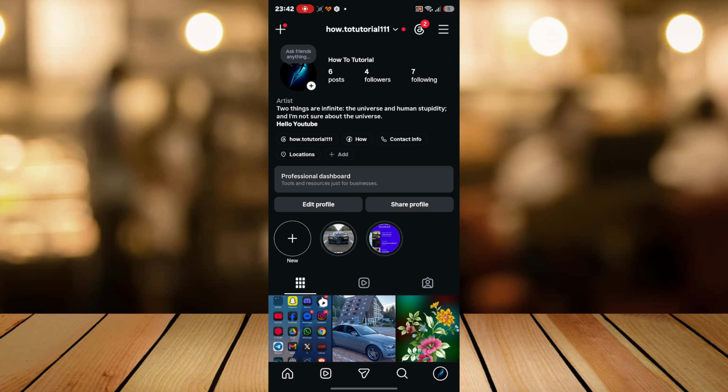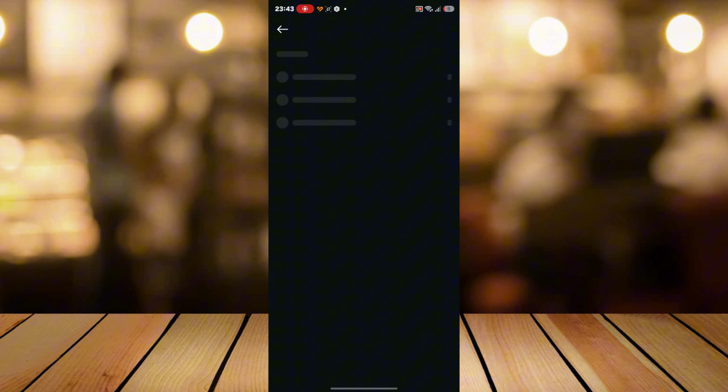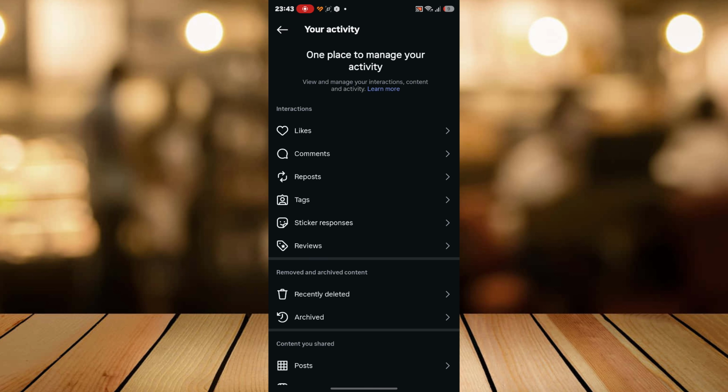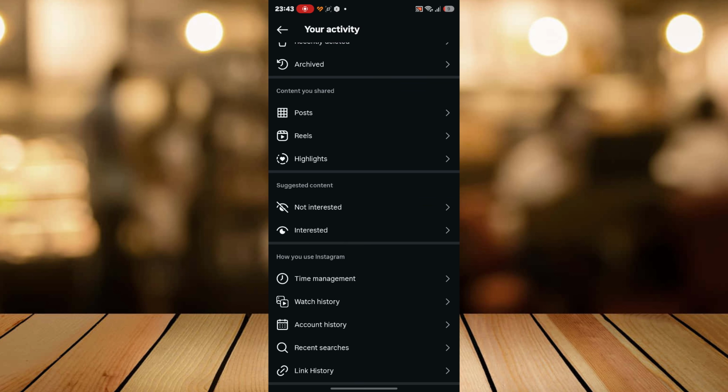Next, tap the three lines in the top right corner to open your settings menu. Under the section called How You Use Instagram, tap on your activity. From here, scroll all the way down to the bottom of the page. Look for the option that says Watch History and tap on it.